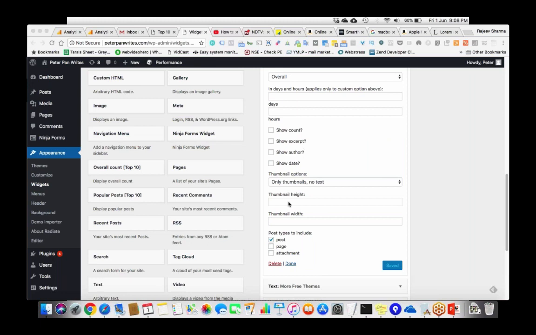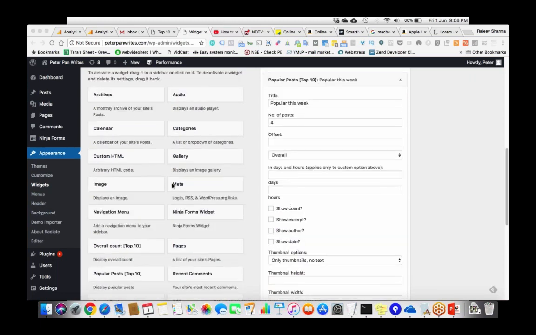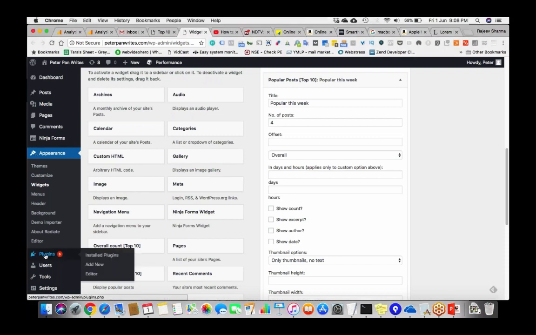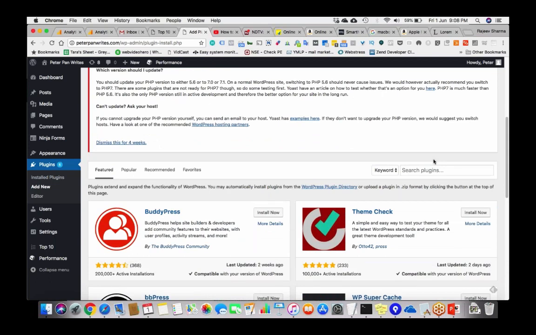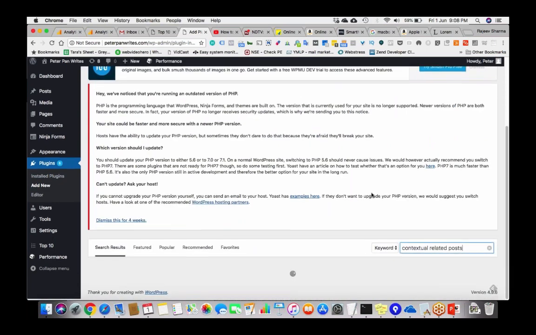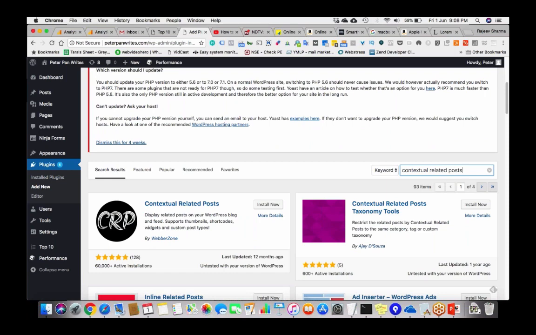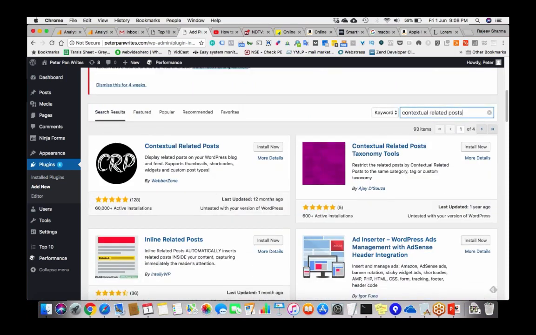Now for the related posts, there is a plugin. Let's go back to the plugins page. Add new. This is called Contextual Related Posts. So this is the plugin that we will be installing for showing the related posts. You can install it. It's not already installed over here, and then you can activate it.